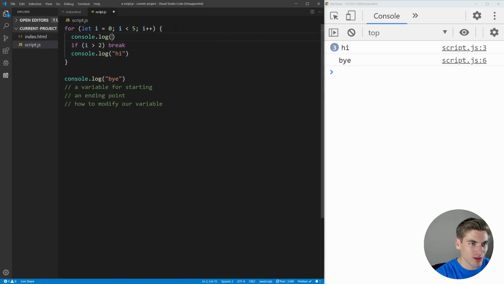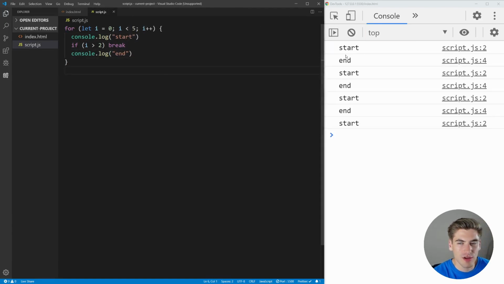So if we put a console.log up here that just says start, and this says end, let's just get rid of all this stuff down here. You can see it prints out start, end, start, end, start, end, and then it prints out start, gets to this code where i is greater than 2 because i is 3.